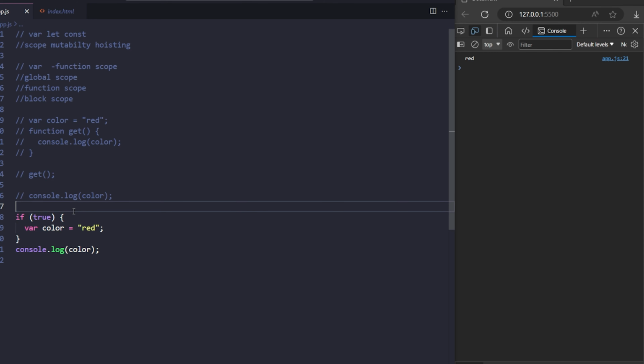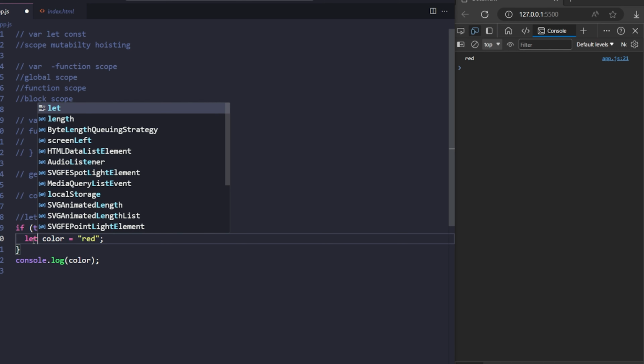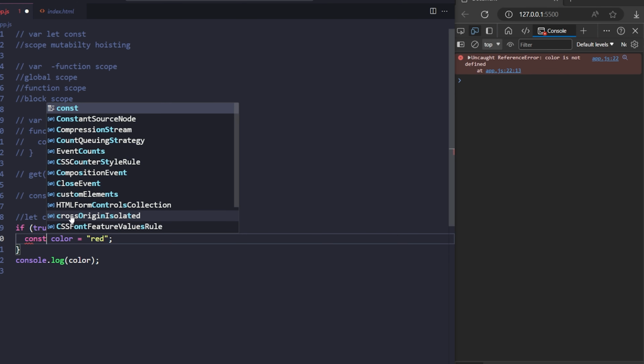So in JavaScript two additional keywords were introduced, called let and const, in ES6 or ECMAScript version 6, and these create variables that are block scoped. So now here, instead of var, we use the let keyword. We got a reference error, color is not defined. And if I redeclare the variable with the const keyword, we get the same error, that color is not defined.